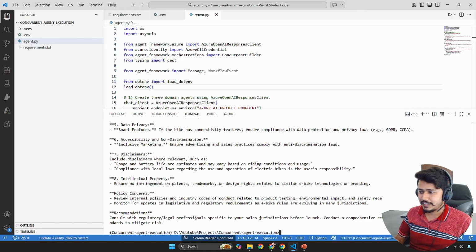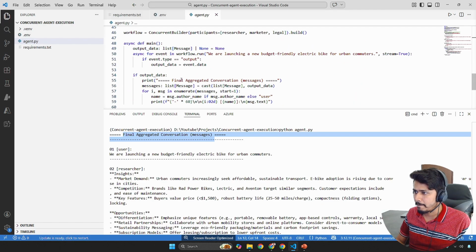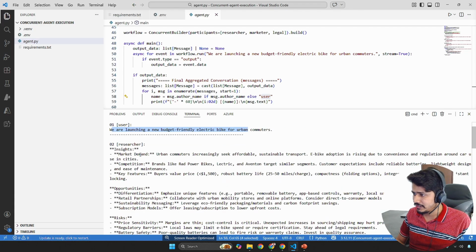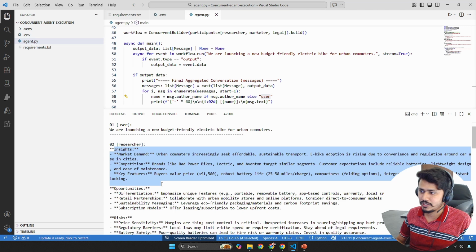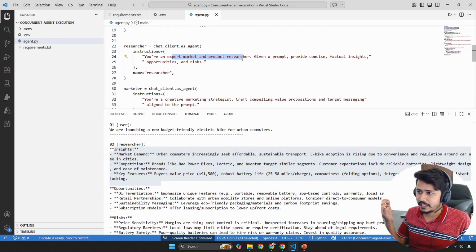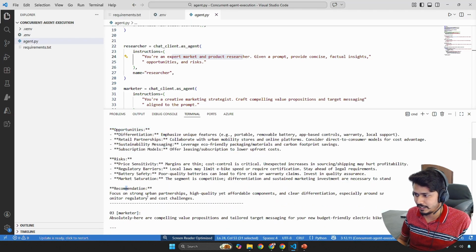Okay, you can see it has generated the response. So let's analyze it. The first one is the final aggregated conversation message, which is what we have printed here. The first message is from the user. Obviously, we don't have any author name, that's why we are saying user. So the user has passed this question: we are launching a new budget-friendly electric bike for urban commuters. Then the first agent is the researcher, who has generated insight based on the market demand, following the instructions we have given, the expert market and product researcher. It has generated opportunities, risks and recommendations.